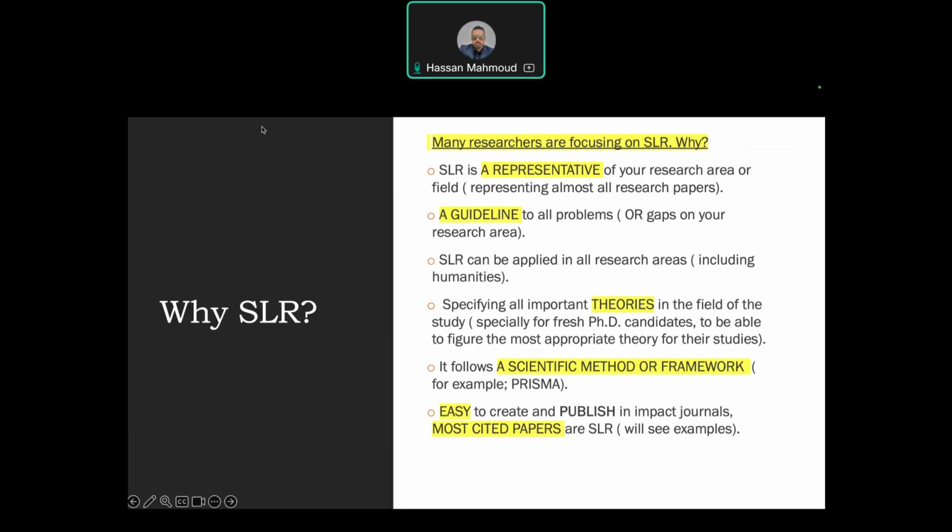Imagine yourself as a PhD student and you need a database for your research work. The best way to get this database is by writing an SLR paper. So SLR will go through the most important, the most recent publications, and then you will get to know everything about these publications. For example, what theories they have used, what research sample, what statistical analysis, geographical locations, and so on.